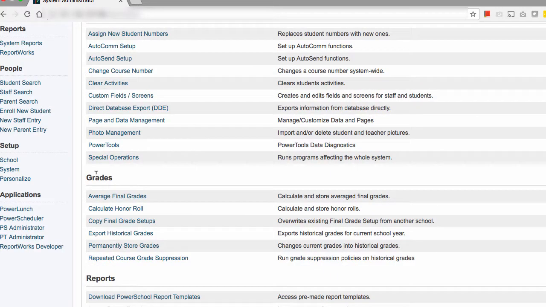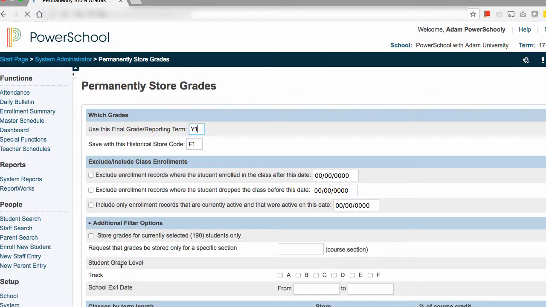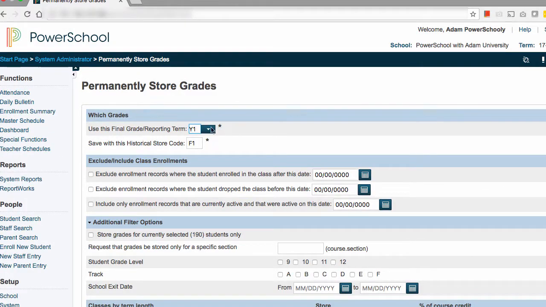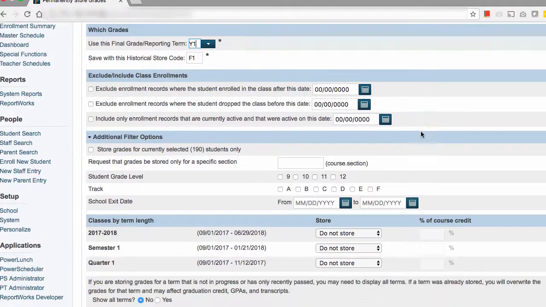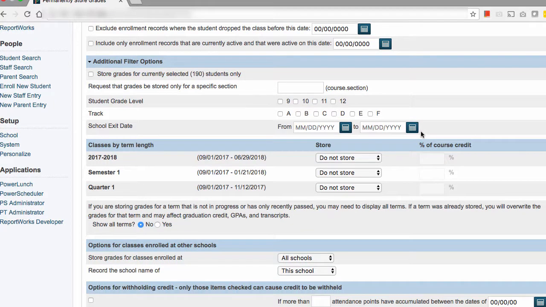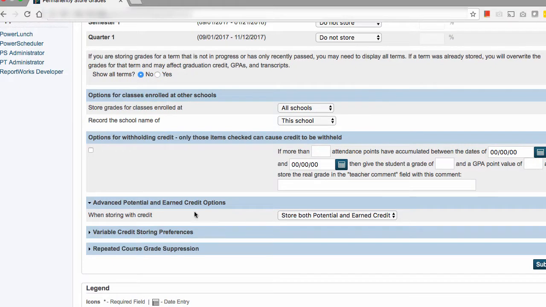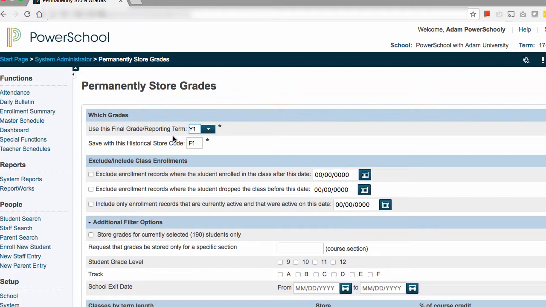And under Grades, we'll check out Permanently Stored Grades. This page is your permanently stored grades. So which grades? Excludes include class enrollments, classes by term length, and advanced potential and earned credits options. Those are what we're going to be looking at today. Last year this was used, and we're going to refresh it in a new, sparkling term 1 storage.